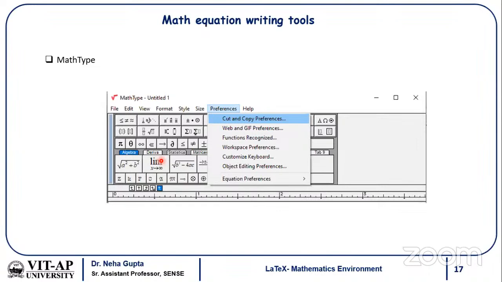I am showing you the way it can be done. If you have it right now, you can open it. If you don't have it, just take this screenshot. Later on, you can follow these steps. When you open MathType, you will have all these options. Just click on Preferences.